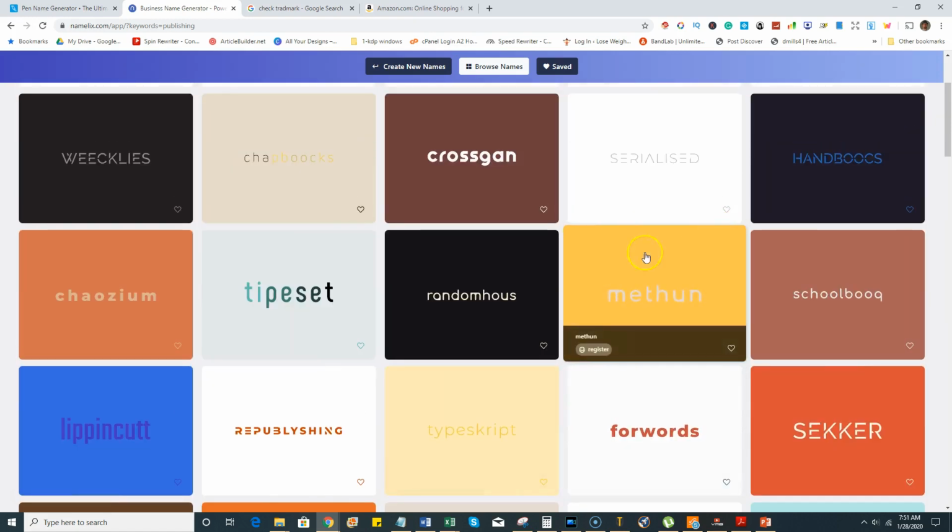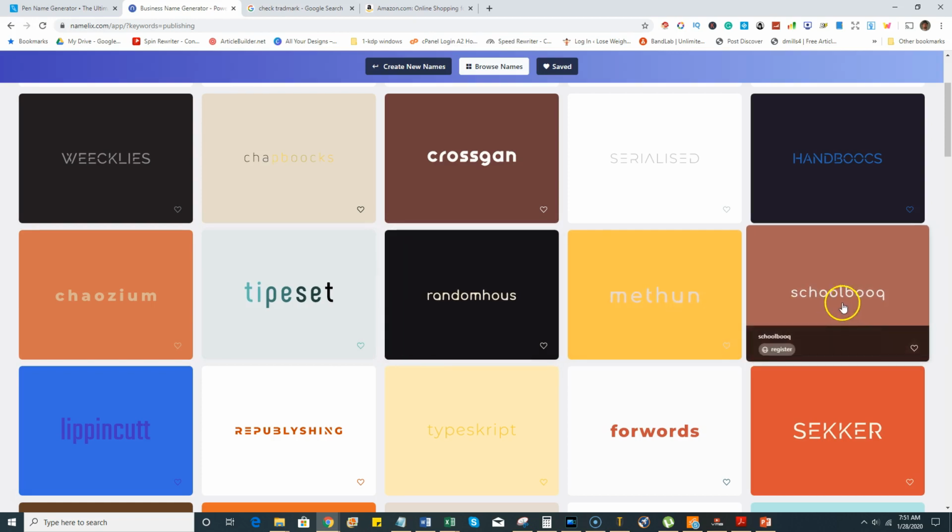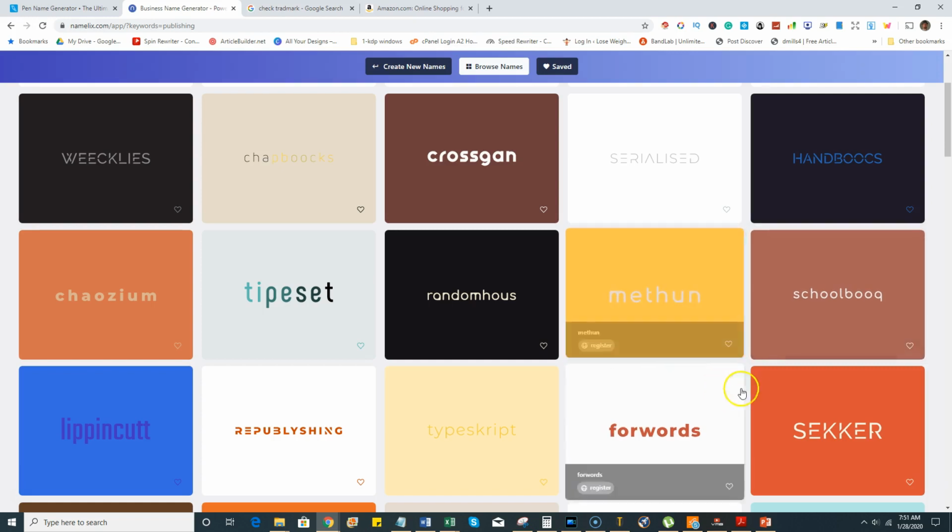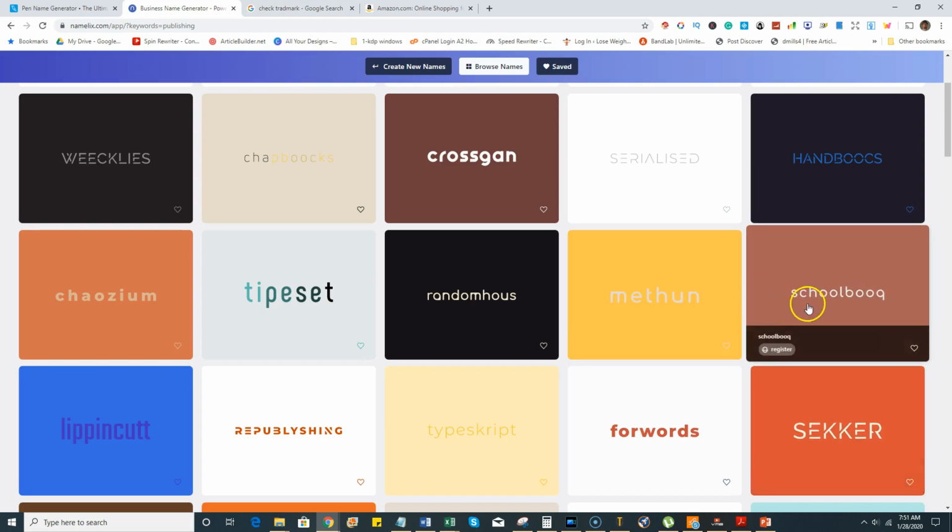But let's say we checked one right here, because maybe you were going to do back to school books, or education books for kids, or activity books or something like that. So this school B-O-O-Q. Instead of spelling book B-O-O-K, they're replacing it with a Q. So school book. That one's pretty cool.